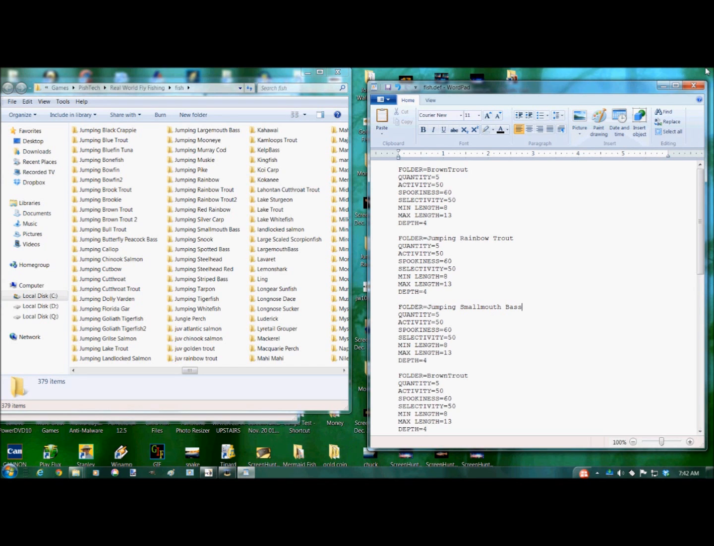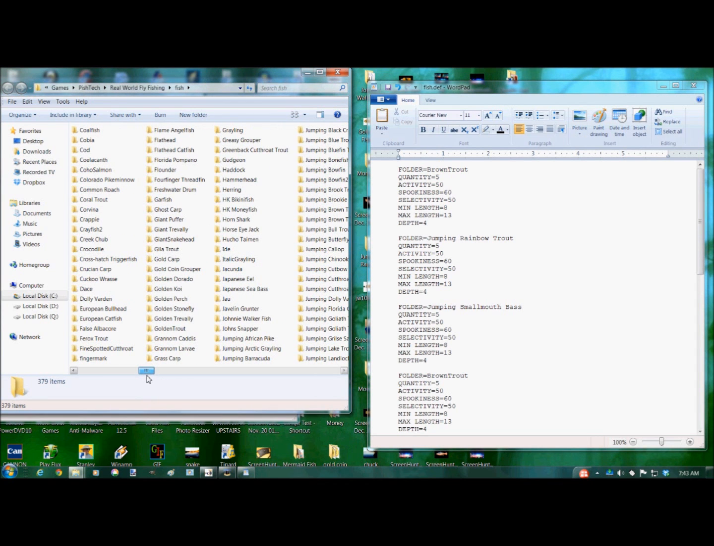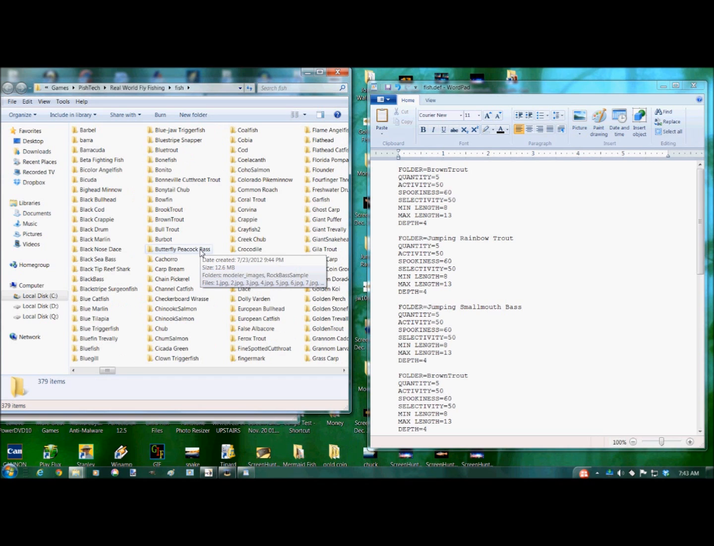We need one more. Let's find maybe a bluegill. Bluegills don't jump too much, and we'll use one of the default fish files that we have here, which is right here. So now notice I'm looking this up so I can see how it's spelled exactly in the fish folder. So just a bluegill.